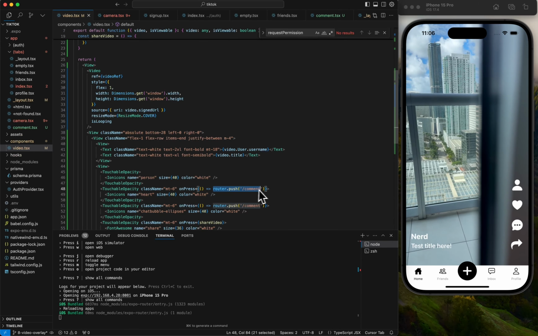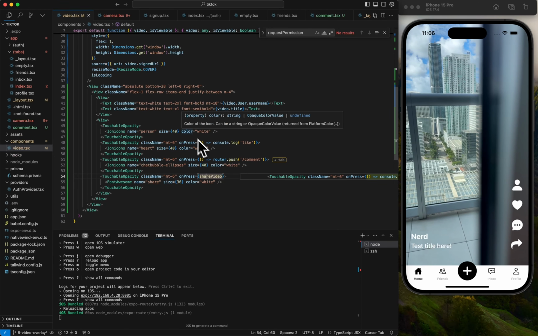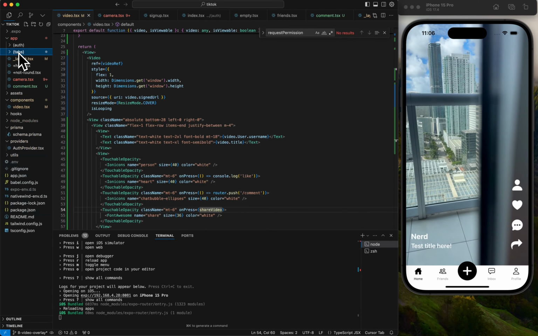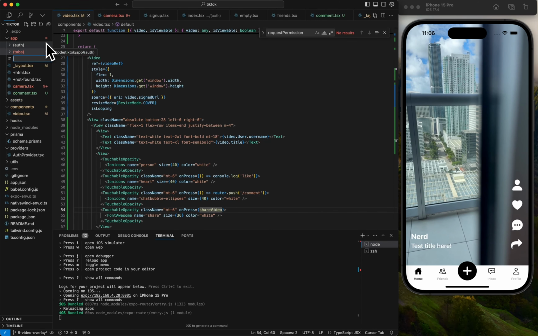Let's just turn this into a console.log. Okay, so we got share, comments, and then person. So we're going to create one more mock page for profile. Oh, man. This is fun stuff. New file. We don't want to call it profile because profile is already being used in the tabs and it's just confusing for naming. So we're just going to do user.